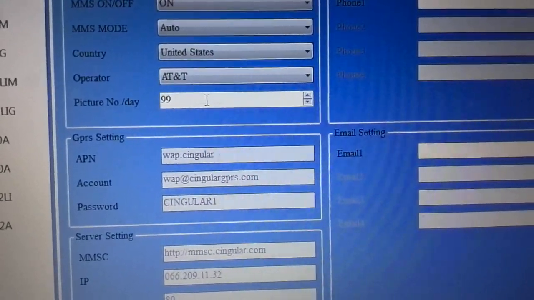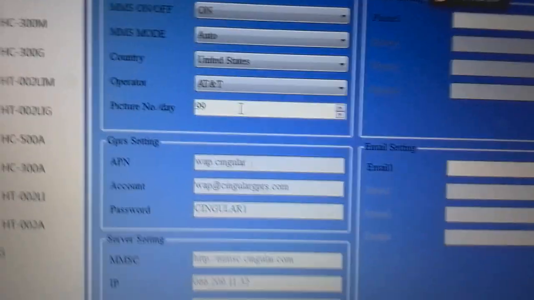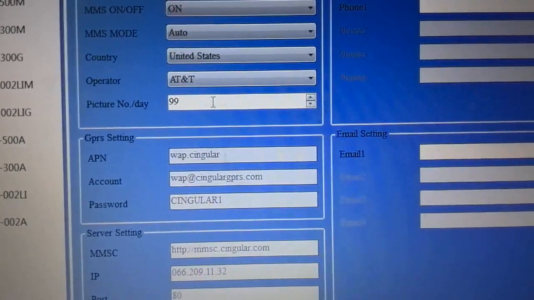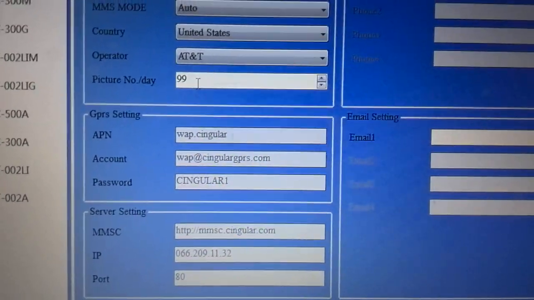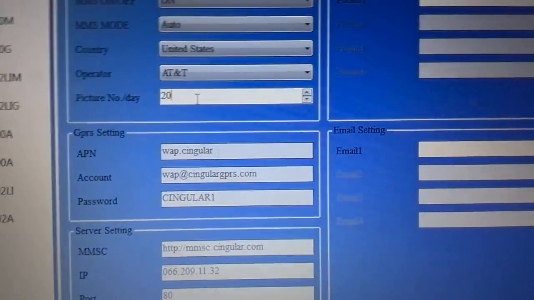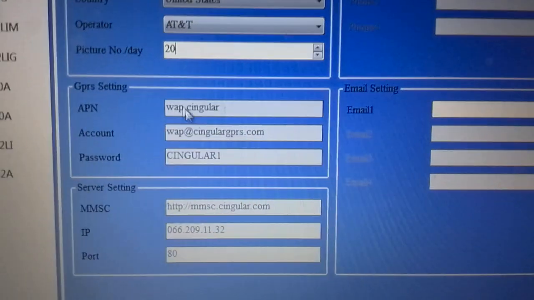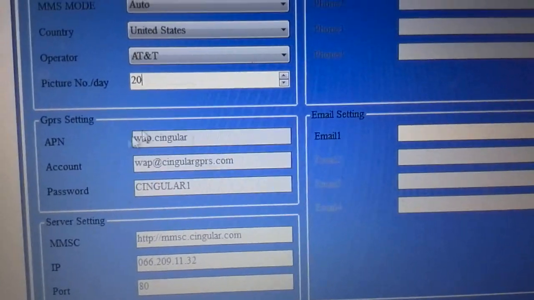Then you can set the picture number per day. The default setting is 99 pictures per day. You can also change the number, for example 20 pictures. Then you don't need to set the GPRS setting because it's default.